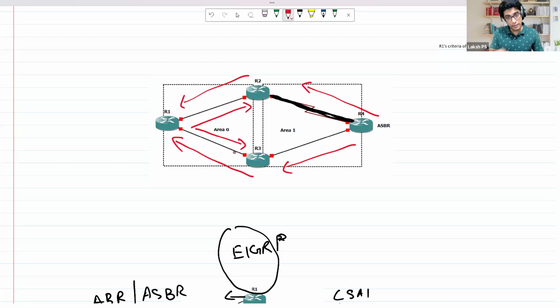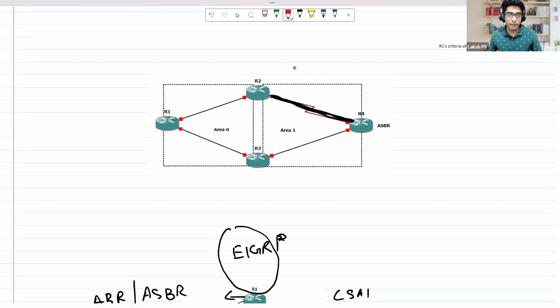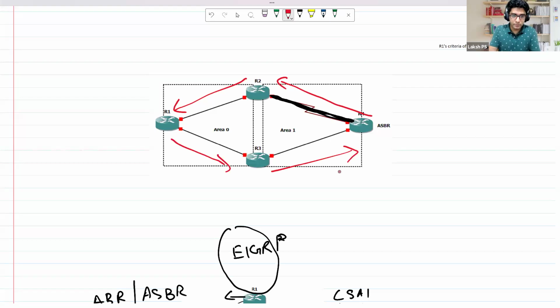So what is happening here? There is already a loop. You got my point? There is a loop here. How is the loop forming? R4 shares its LSA to R2. R2 shares it to R1. This is LSA number 5 we are talking about. LSA number 5 does not belong to any area. Remember that. R1 will share that to R3. R3 is going to share that back to the ASBR. Loop. Similarly, in the opposite direction, from R3 to R1, R1 to R2, R2 to R4. Again a loop.